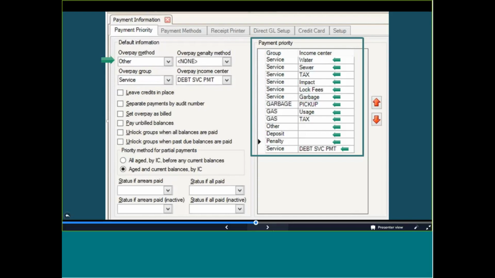All right, and then we have the leave credits in place. So when you have this selected here, that's going to leave any credits in place that are on an account in whatever group and income center they're in. So if you have this selected, it kind of ignores redistributing credits. It's not going to move them anywhere. It's going to leave them in the group income center. So if you have a credit in service sewer, it's going to pay off any balances in any period in service sewer only, and it's not going to move if you have that selected.